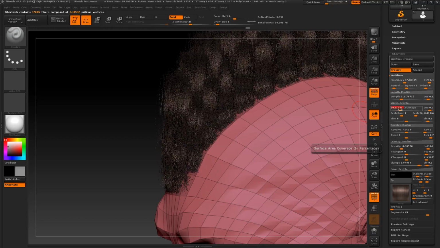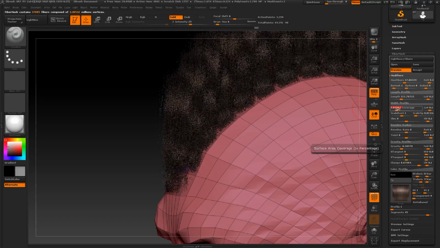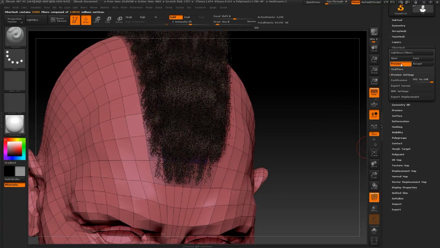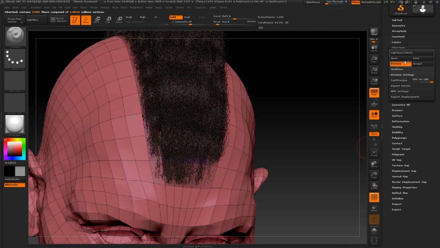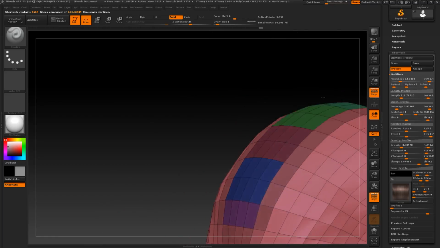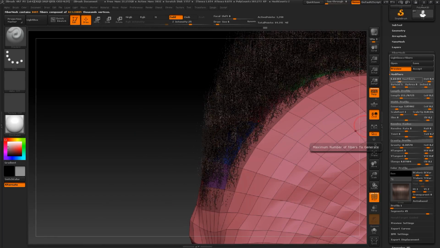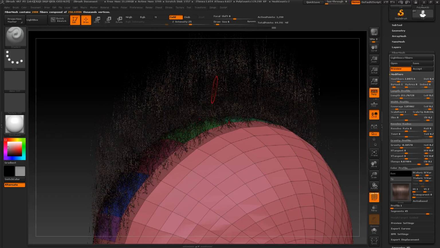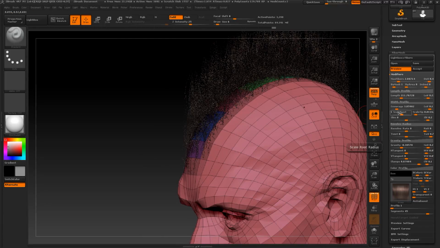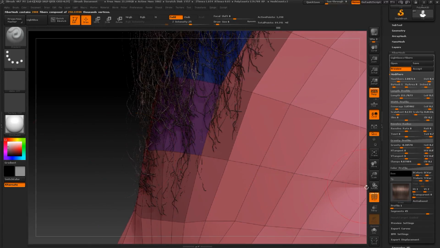Now we can also play with coverage. We do not really want too much coverage. Let's go to preview settings. No, that's good. Modifier. And let's play with length and max fibers. Scale root. Scale tip.